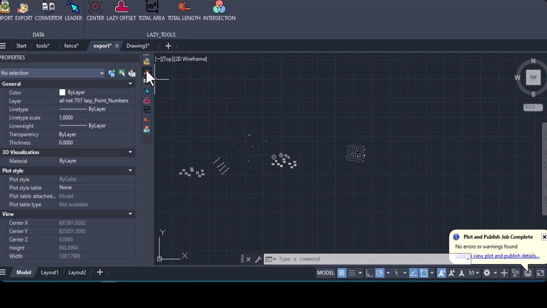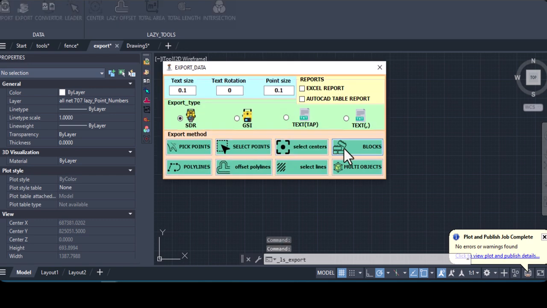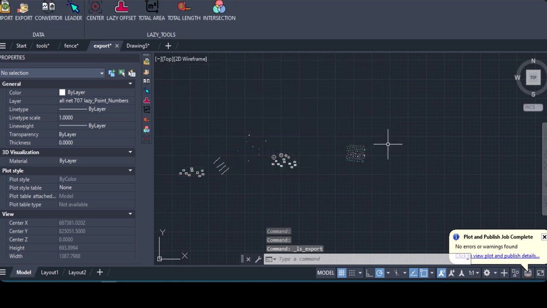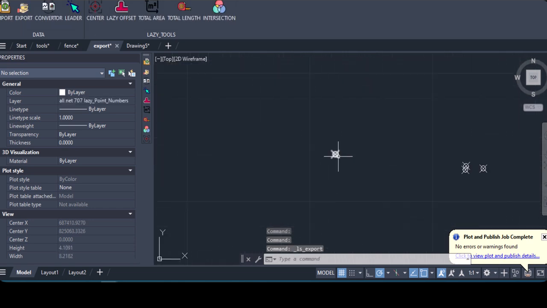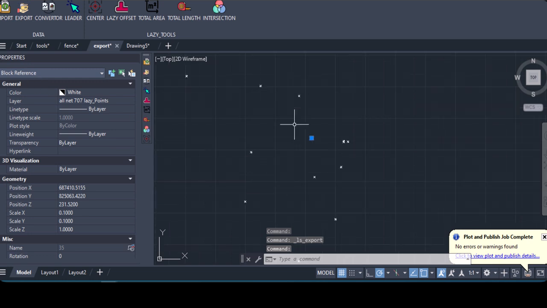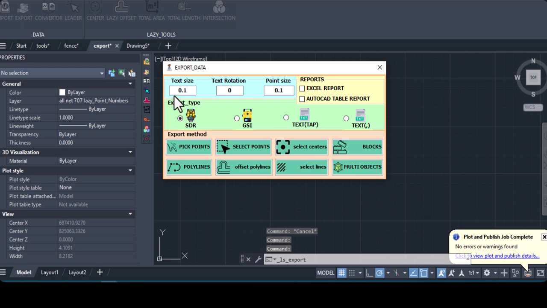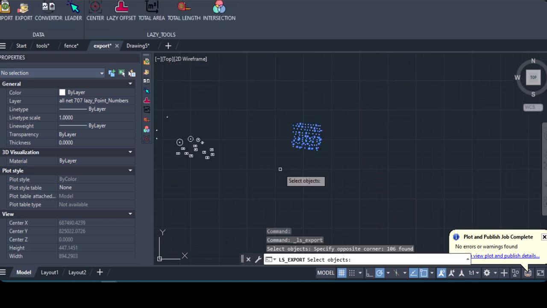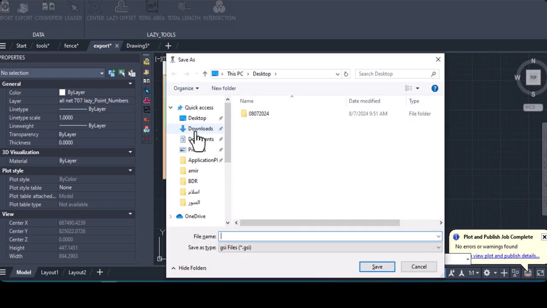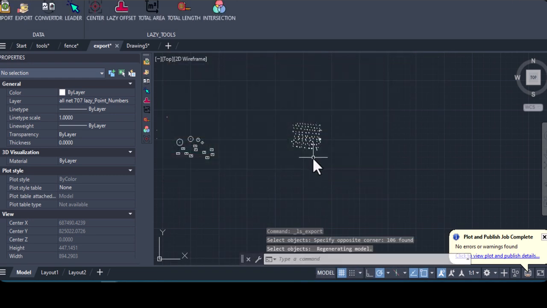We can also choose to export blocks. If you import data as blocks from Sokkia Link or from Lazy Surveyor app, you can export these data, or if you have blocks you want to export, choose your export type or format, then export data to desktop or whatever the place you want to save. Data exported successfully.